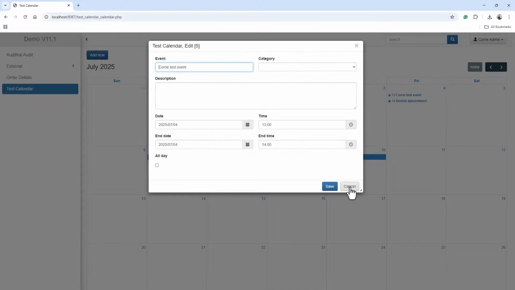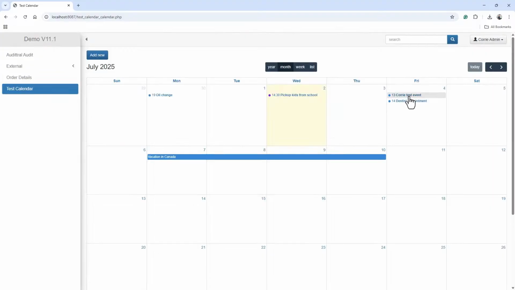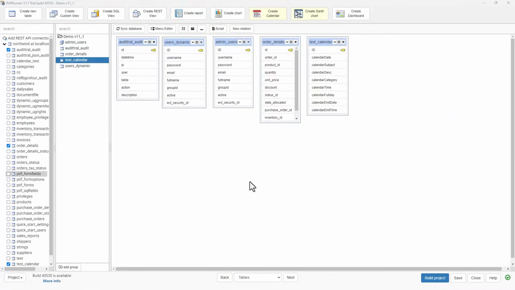If you click on it, it shows you everything. There's a description field and a category I didn't even select. But this looks very good. Do you know how easy it is now to actually add a calendar to any of your projects? It's literally a couple of minutes.